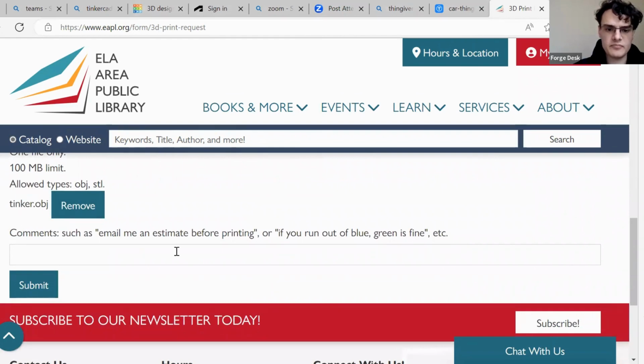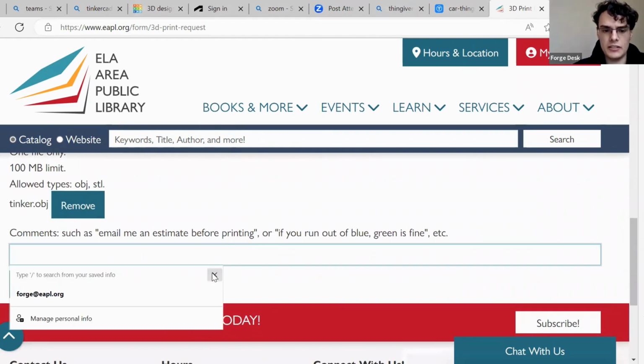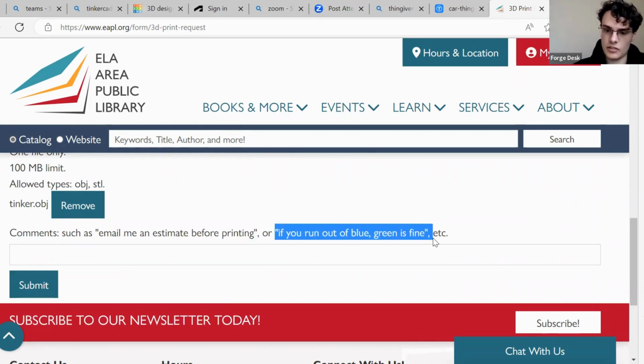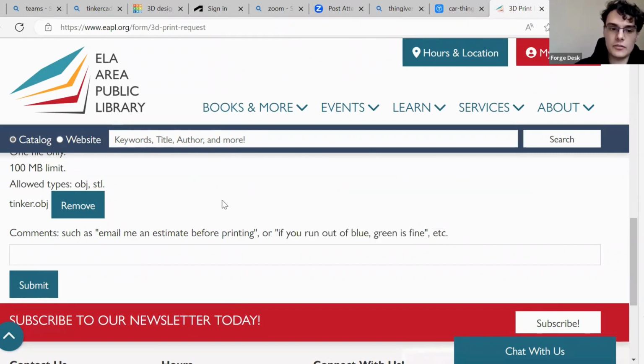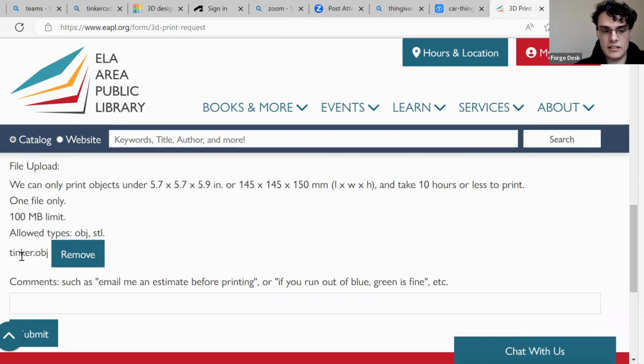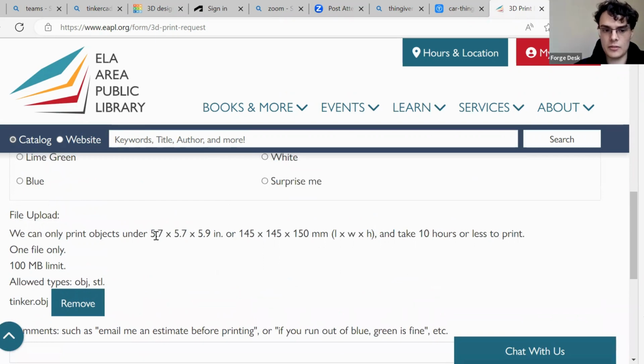It's right there. And right here, you can also put in comments that you want, like email me an estimate before printing. If we run out of a certain color, that rarely ever happens, but you can do it for stuff. But the email estimate is probably the most common one we get. You can also ask us if we can make multiple of these. Like if you want 3 of these, we can definitely make that work. Just be aware of the size parameters that we have on our 3D printers.